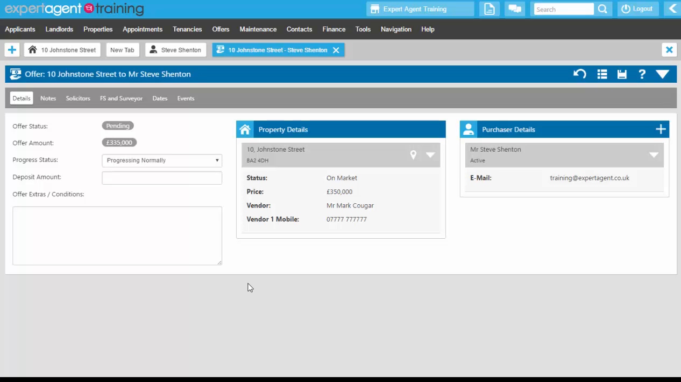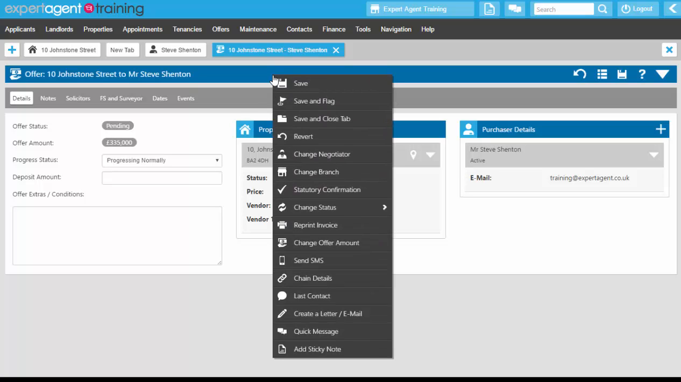We've now got our offer in the system, so we can start thinking about progressing this offer forward. The first thing we need to do on the offer record, on the action menu, is to tell the system that we have confirmed it. Now, confirming it is not accepting the offer. Confirming it is putting it forward to the vendor, or telling the system that we have put it forward to the vendor.